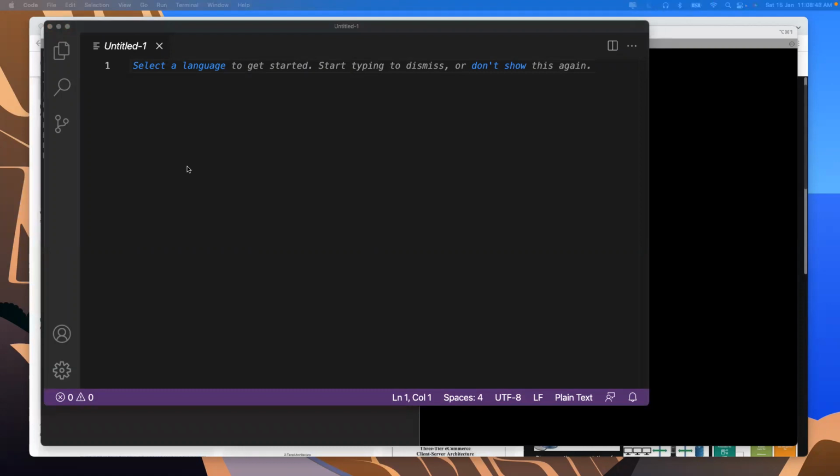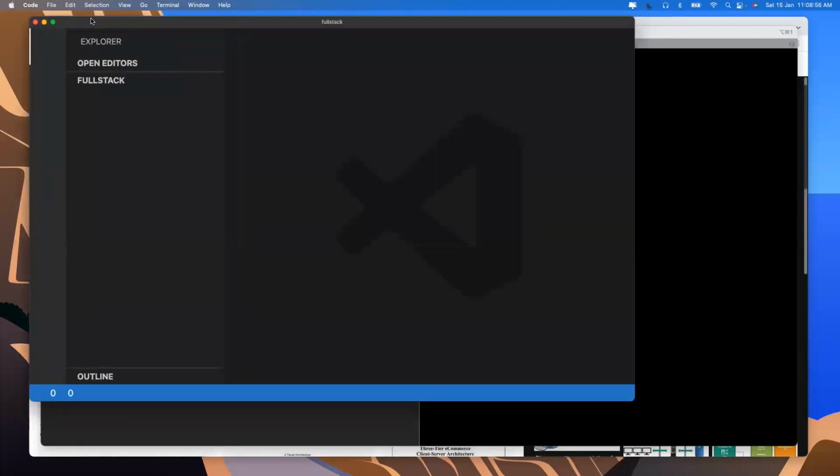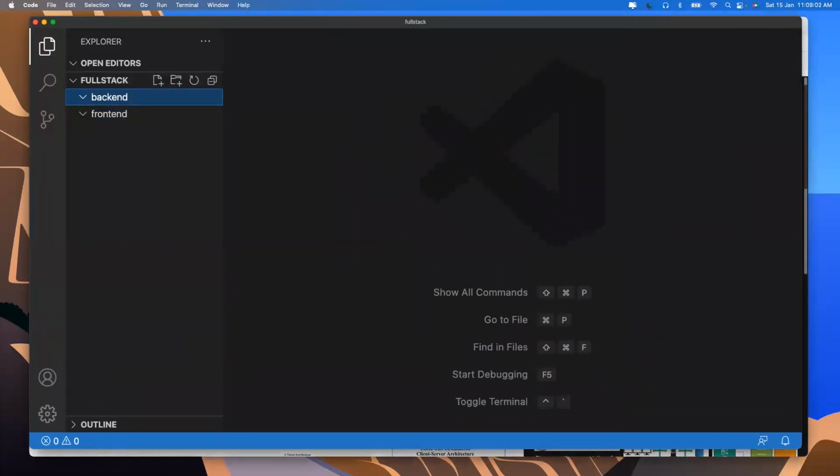Okay, so for that, let's just go and drag and drop our full stack project over here. So this now will have two things. It will have the full stack, which will have the front end and the back end. Right now they are null. In some half an hour, they should be filled up with all the information.